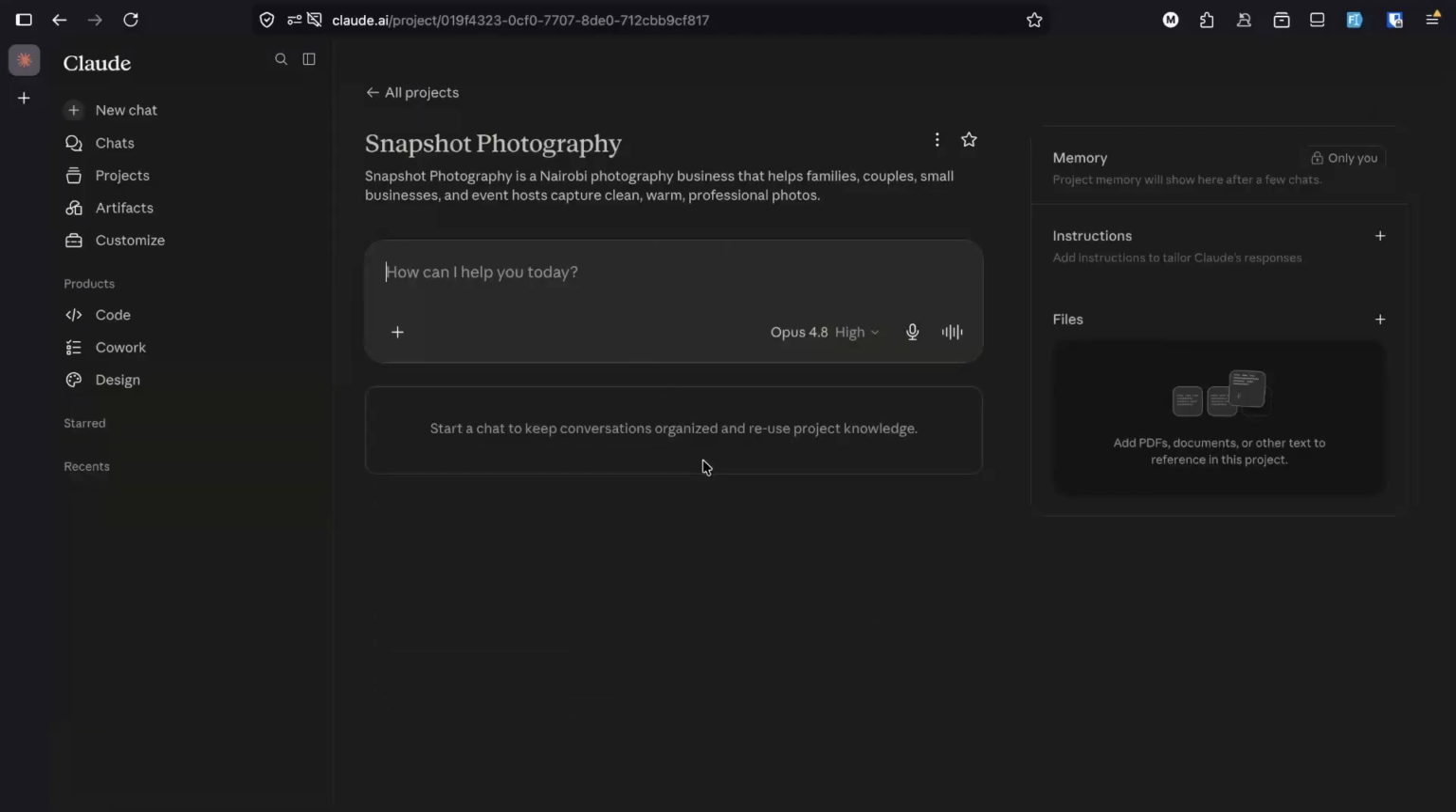So this is ready, and straight away you're going to see a different interface here. So there's memory which is going to be activated once we start chatting with Claude within this specific project. Then we have instructions, and I'll be populating this in a few. And files, this is where you get to have some reference documents for your project.